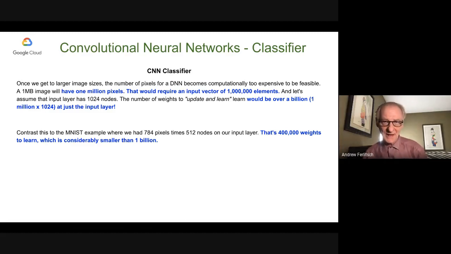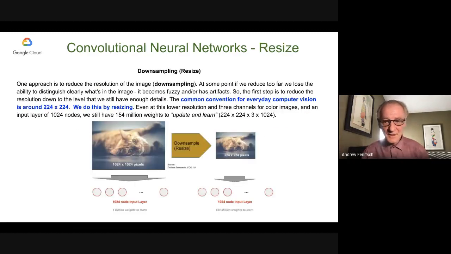Let's contrast that to the MNIST example we showed in part one, where our input vector was only 784 pixels and our input layer was 512 nodes. In that case, there were 400,000 weights to learn. That is considerably smaller than 1 billion. So somehow we are going to have to reduce this very high pixel space into something more reasonable.